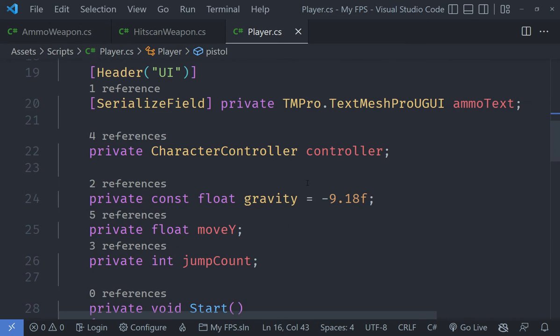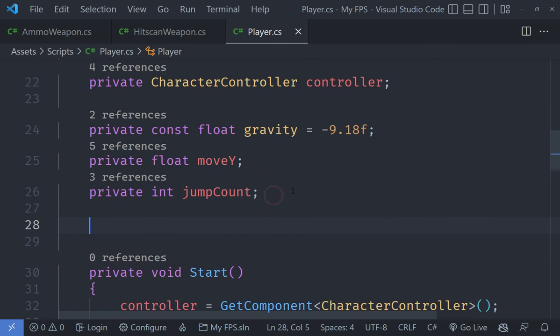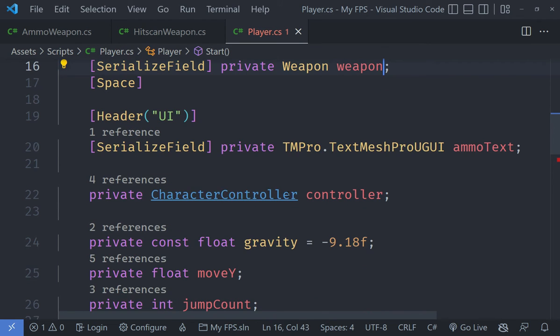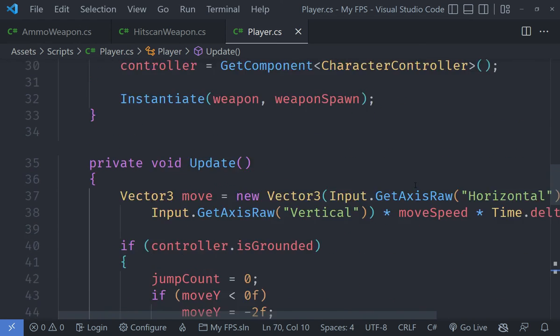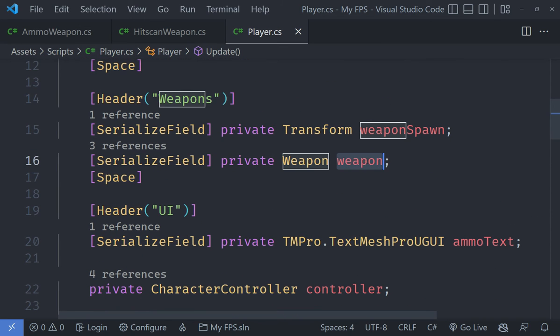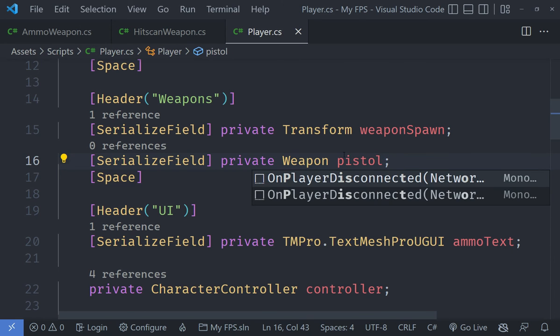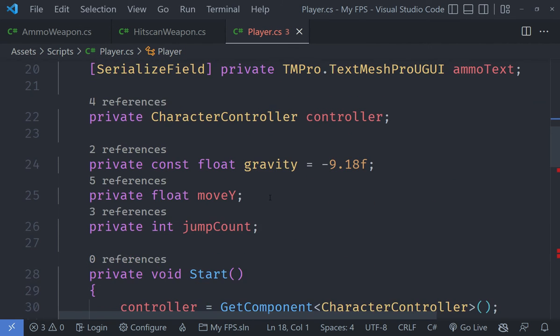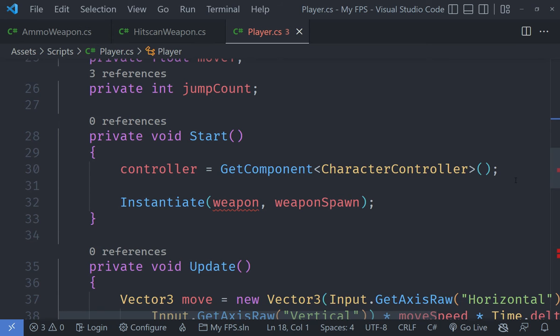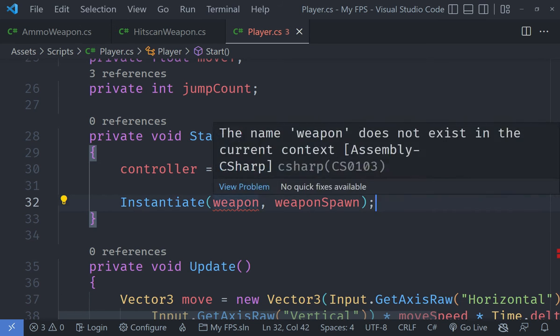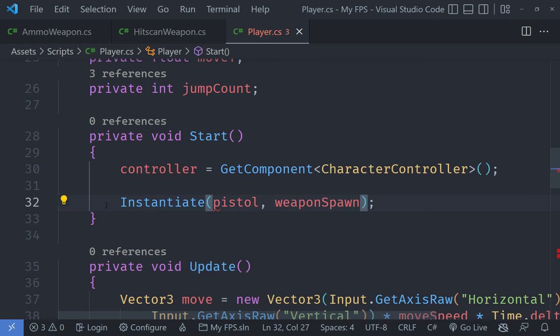Let's call that pistol, and then we need to have a separate private weapon. Oh, by the way, we shouldn't be renaming it using F2, or else it will be changed all over the place. We need to make it something like pistol, and then move down to the start method, and instantiate the pistol and set that equal to our weapon.